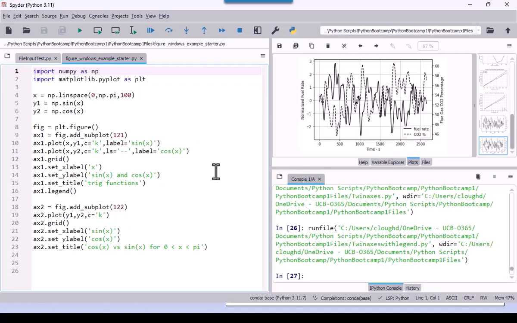First is that we've got a PLT figure, which is what creates our plot window, and we assign that to an object name called fig. You could pick any name you want. And then we define an axis object within that window, and we do it with the add subplot function, and we use a code 121. And what we mean by that is the first one is one row, and then two is two columns, and then one is the first plot of the two plots defined.